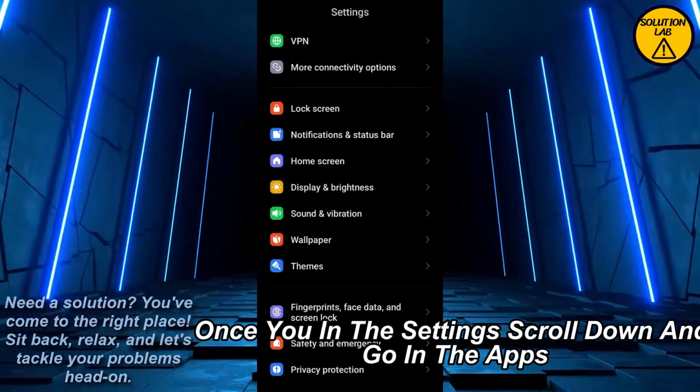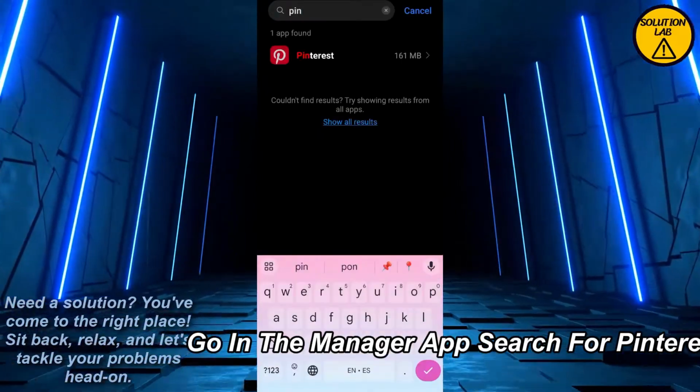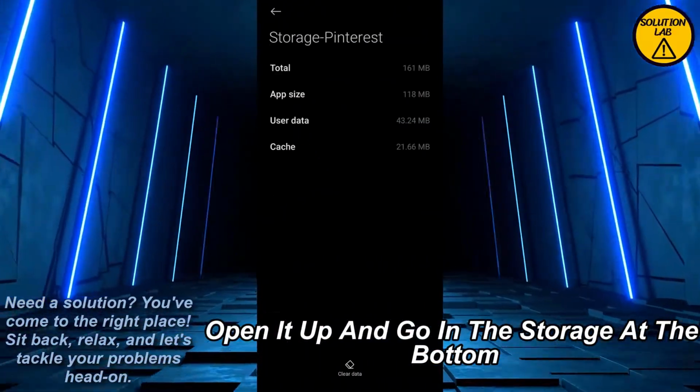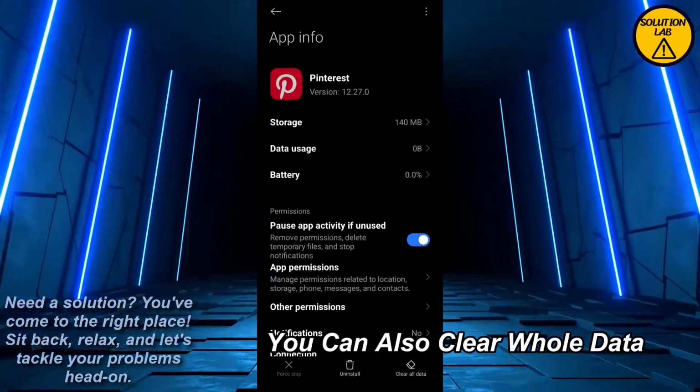Once you're in the settings, scroll down and go in the apps. Go in the manage apps, search for Pinterest, open it up and go in the storage. At the bottom you should find clear data and clear all the cache memory. You can also clear whole data if you don't want that.